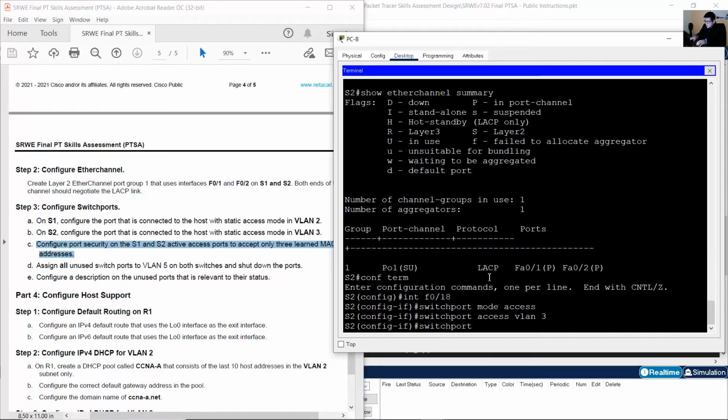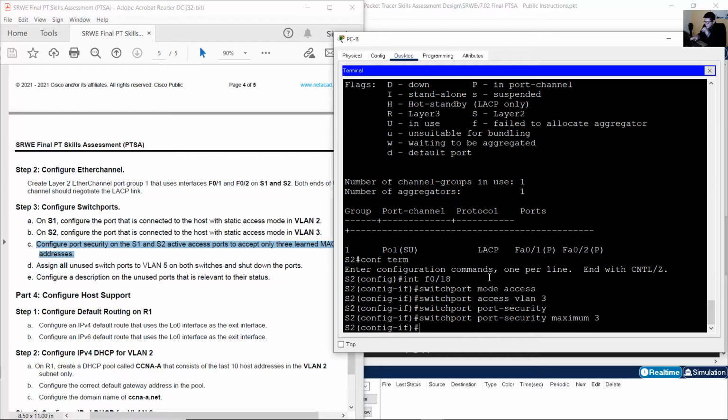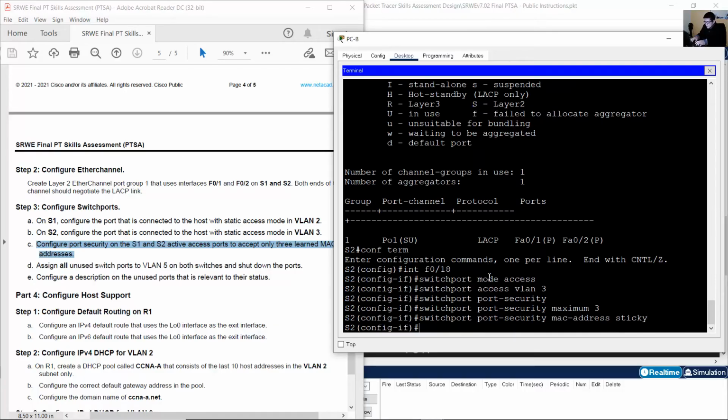Switchport port-security to enable port security, and now maximum 3. Okay, you can add MAC address sticky, but it's configured by default, so it's not necessary, but I will do it anyway. Switchport port-security mac-address sticky, enter, exit.